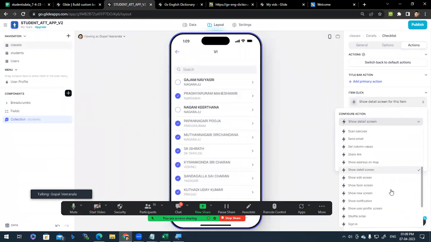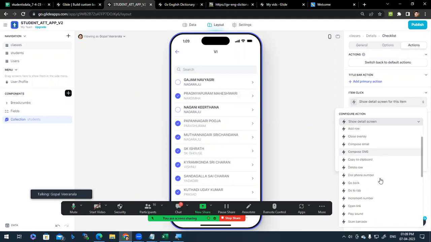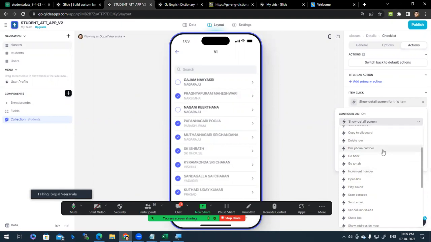See, there are a number of actions. None means it will do nothing; whenever we click, it will not go to the details. Add row means it will add another row. Close overlay closes the window. Compose SMS sends an SMS to that particular student's phone number. There are also delete row and dial phone number. If we click the student name, it will dial that student's phone number, if the phone number field is there. Go back means go back to the main screen.